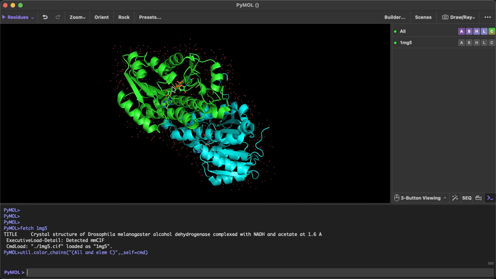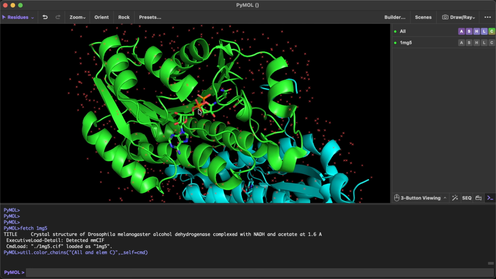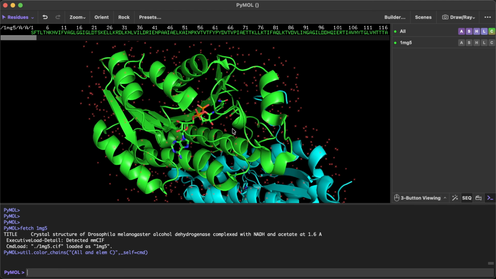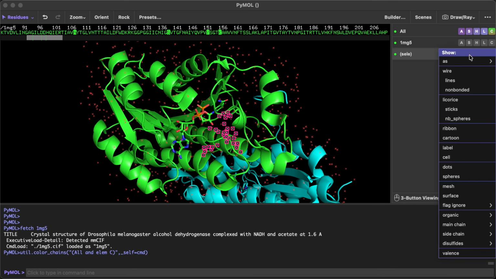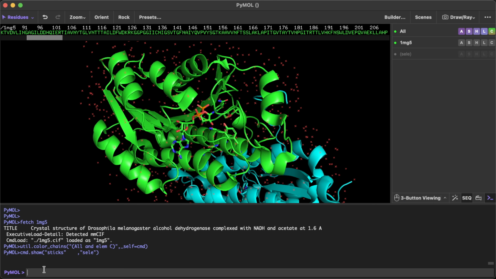The relevant ligands in this structure are the nicotinamide cofactor and the acetate, and both are retained as part of the motif. The catalytic triad is composed of serine 139, tyrosine 152 and lysine 165. In addition, asparagine 108 is also crucial for catalysis, so we will focus on these residues for our design.